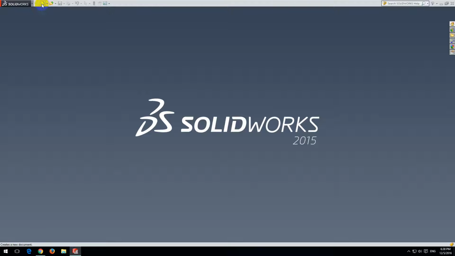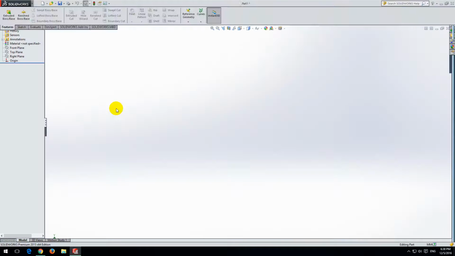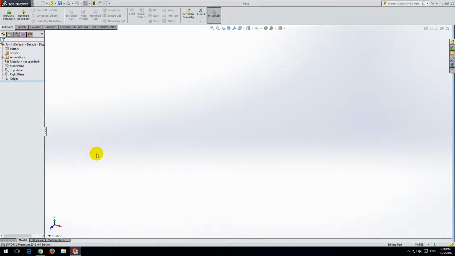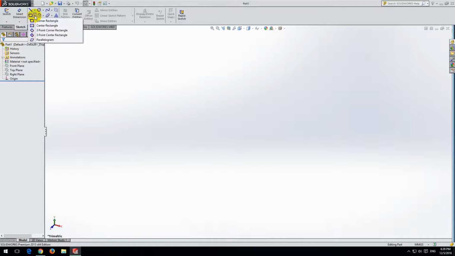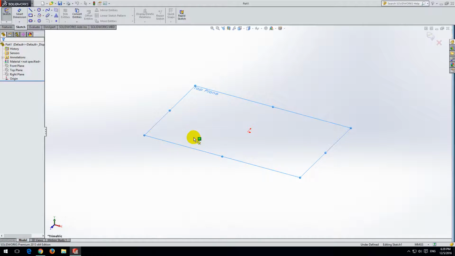Go to this button, create a new document. We have to create parts, so double click parts. Okay, and let's create the frame first. So go to the sketch button, sketch tab. Okay, now here we have the rectangle. So click on rectangle, click on any of these planes, let's say this one.